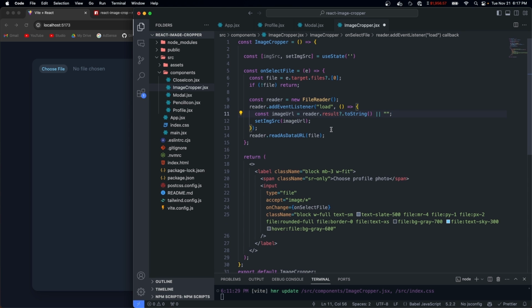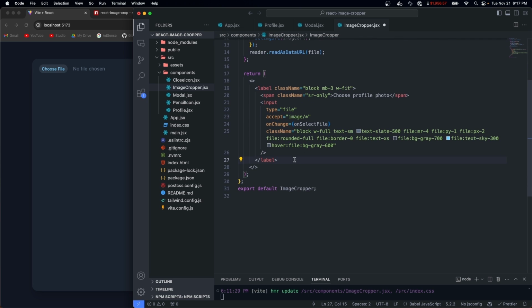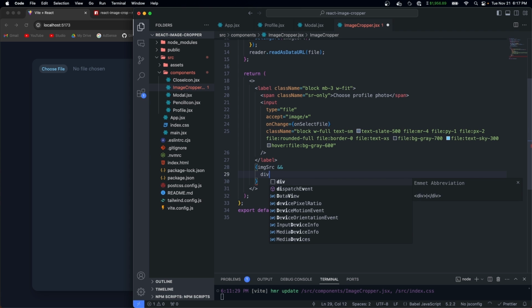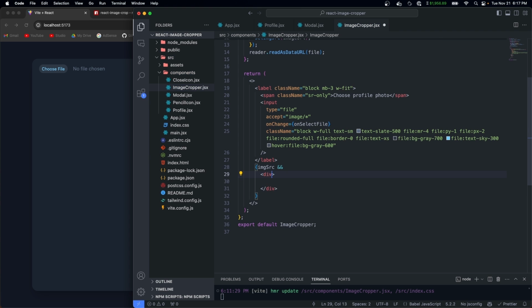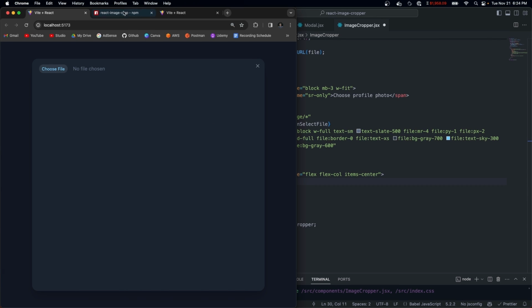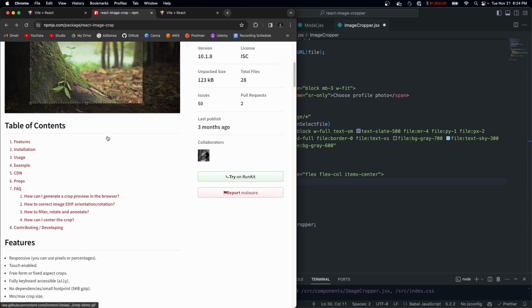And then in our component, let's go below the label and check if image source exists. And if that exists, we're going to output a component. We'll create a div for its container and give it a few class names. We're going to make it a flex container and align the items in the center. And then we want to output a React crop component. If we look at the docs, we could see all the properties that we can pass to it.